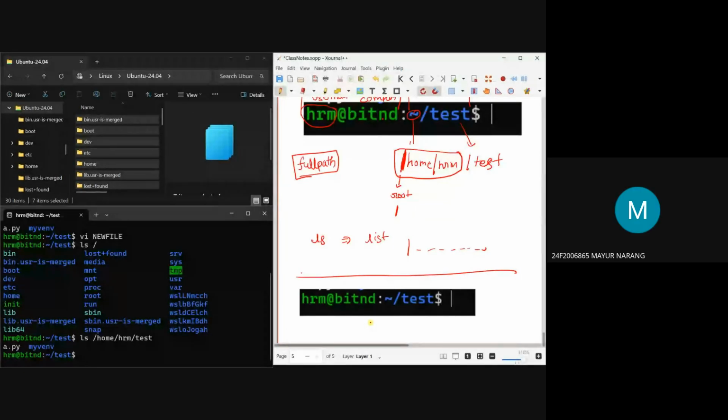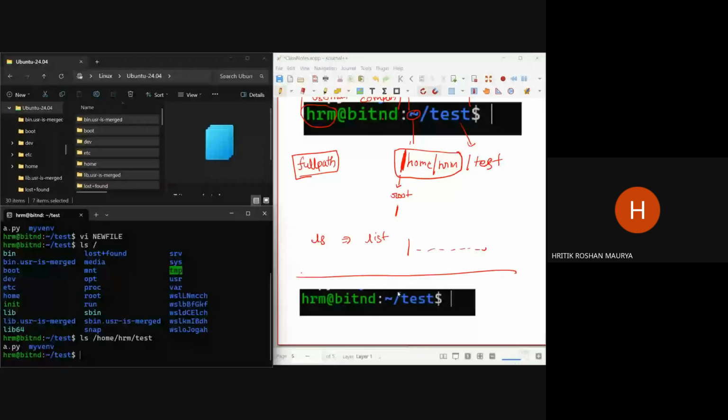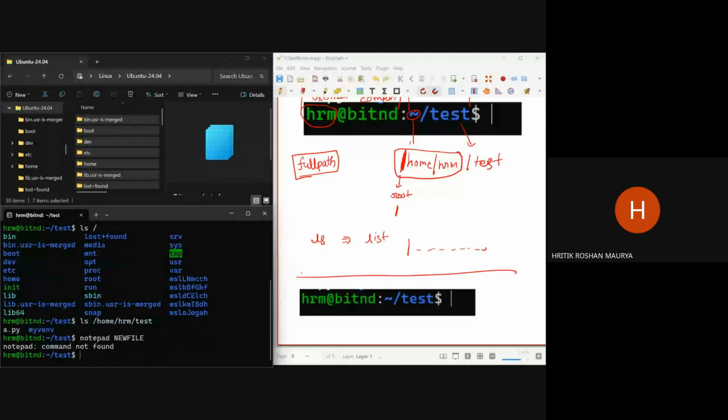Sir, when we created the new file with vi and now want to use it, when we use cat on the same file, it is showing no such file or directory. Okay, don't use vi, you have notepad. Just type notepad new file. Okay, notepad.exe I think will work.